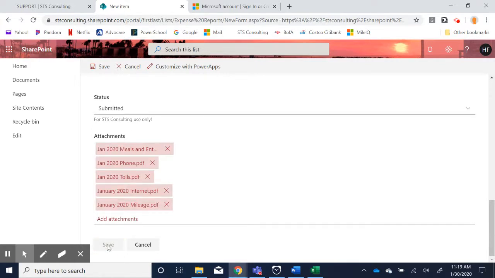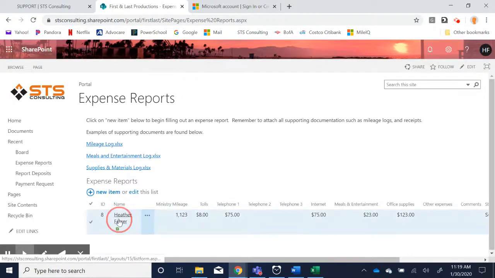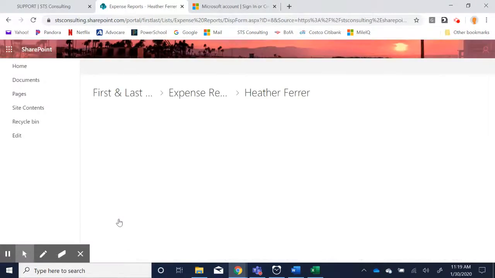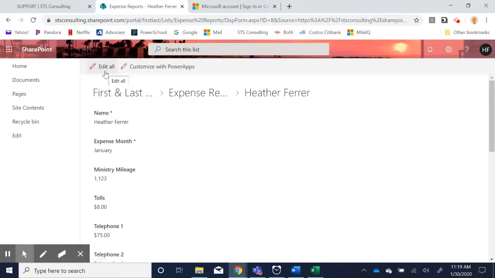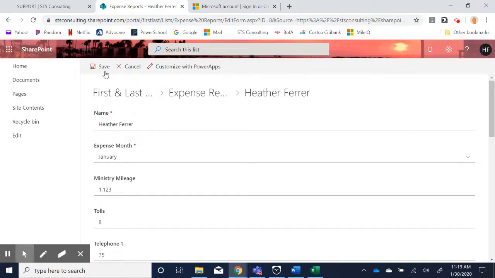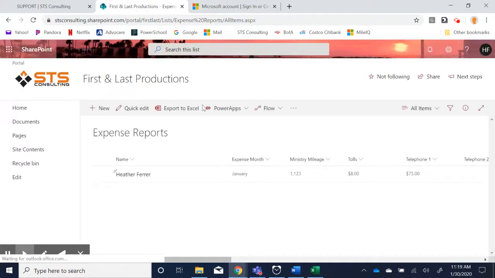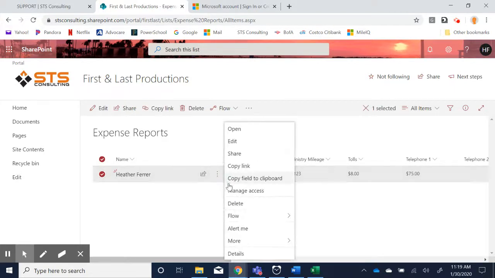If you find you have made a mistake, simply click on the submission in the list, click on the Edit All tab at the top of the page, and you will be able to make any necessary changes. Be sure to save your changes, and then click on the Expense Reports tab to return to the listing of reports. If you need to delete the listing entirely, click on the three dots next to the name of the listing and select Delete.